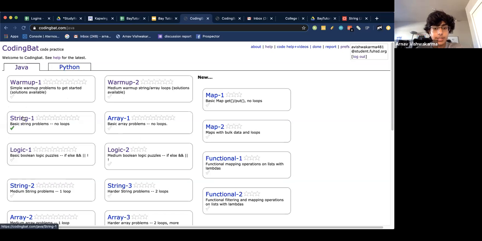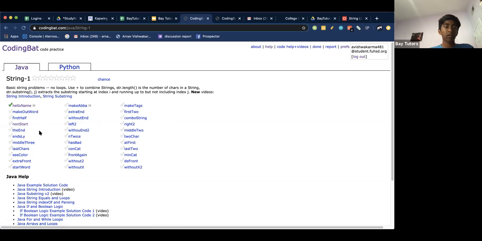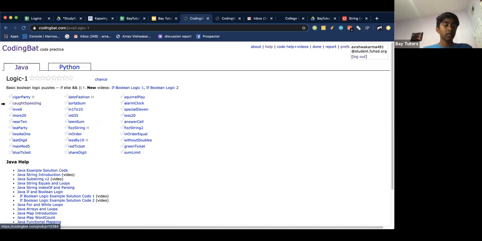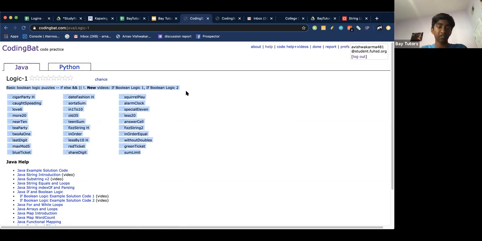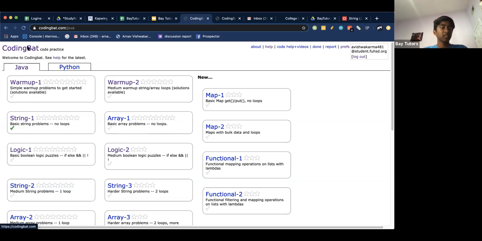And then we have some from string 1. We're going to do hello name, make ABBA, and make tags. And if you want to, you can also do make out word. And then from logic 1, you'll be doing the first 3. Logic is just Boolean algebra, the thing that we talked about on the first day. So that's your homework for this weekend, your lab for this week that you can all work on.